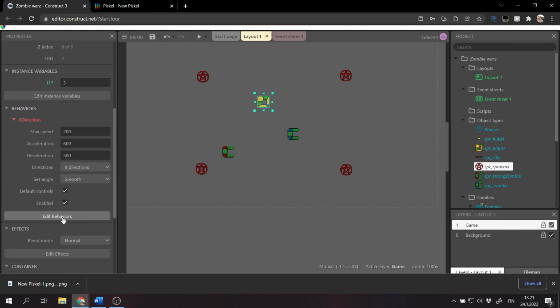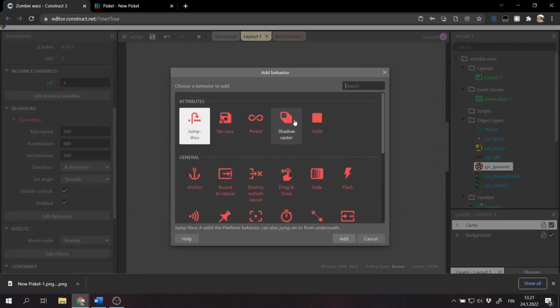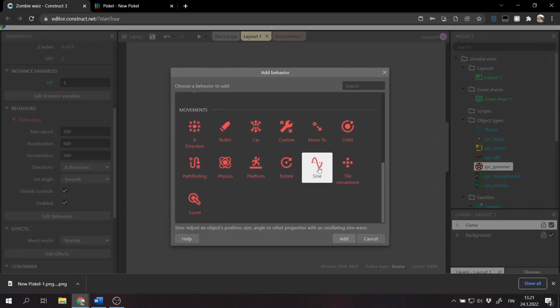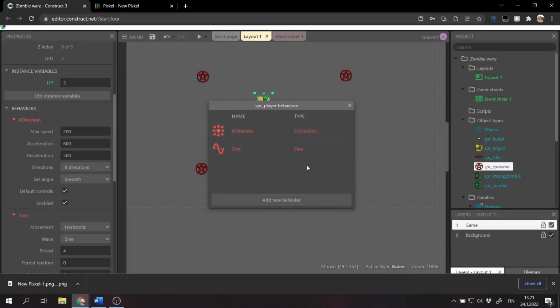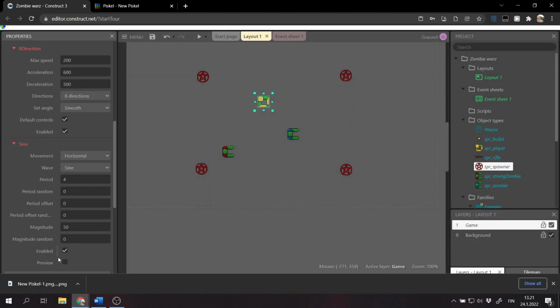So if we go to the edit behaviors and add a new behavior called sine, you can see here the description says: adjust an object's position, size, angle, or other properties with an oscillating sine wave. If we add this, we can change some properties right here. But if you know what a sine function or sine wave is, this should be quite easy to understand.